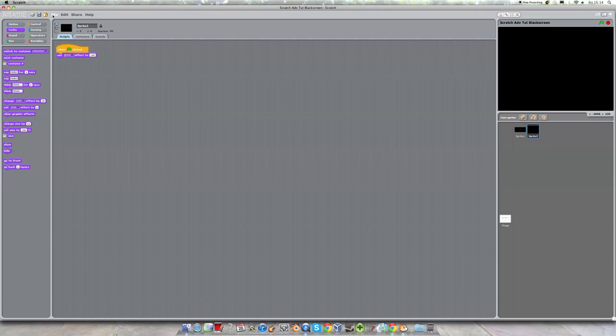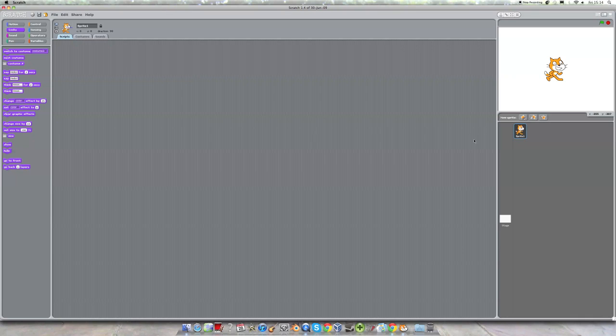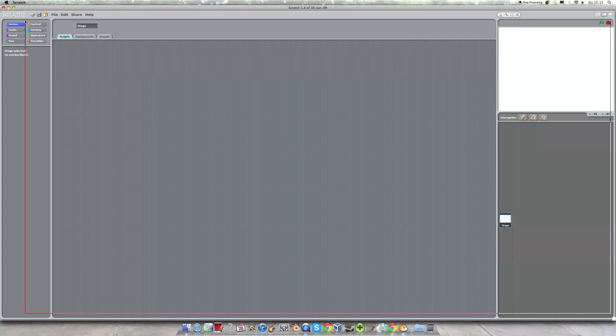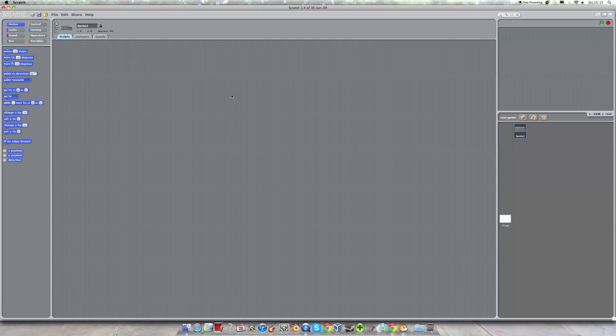Okay, so let's begin making this. First thing we want to do is delete the scratch cat, and right click, grab screen region for new sprite, and we're just going to grab a whole big chunk of the screen. And as we can see here, it's created a massive new sprite, which is much bigger than a sprite you can get any other way, which is basically just of the screen.